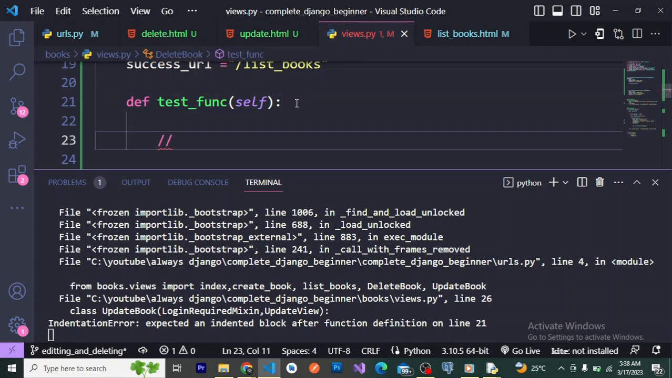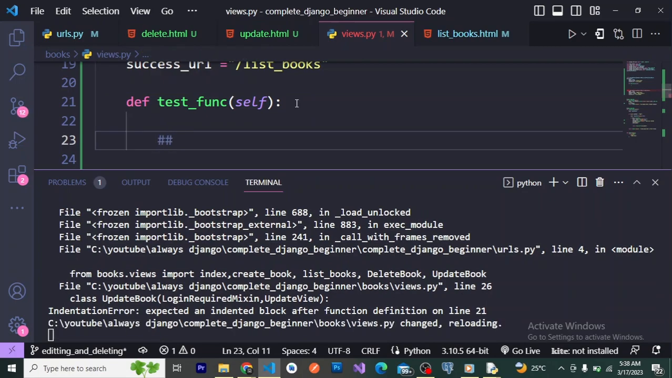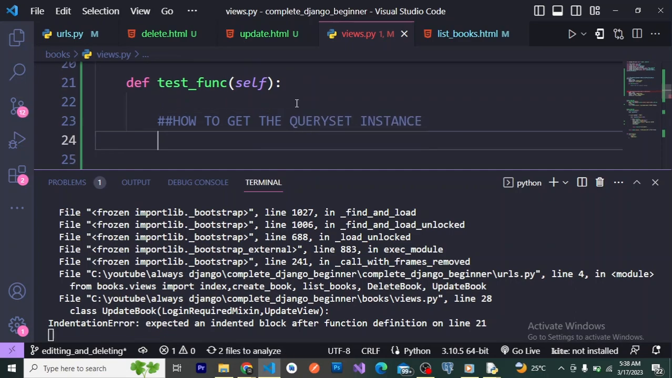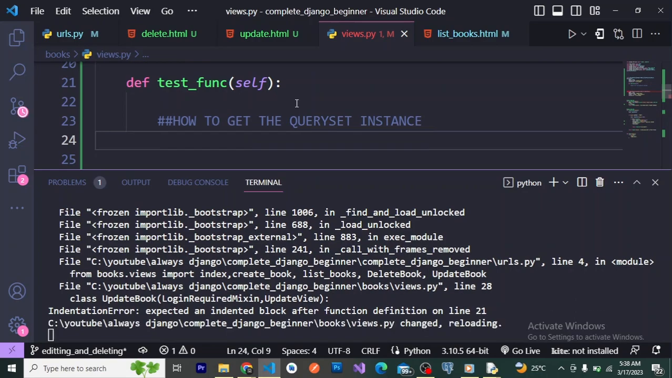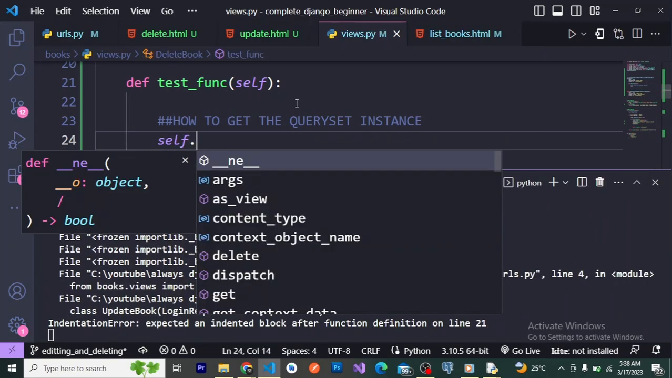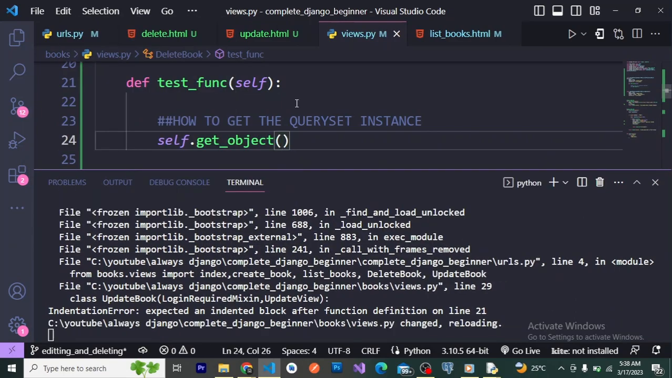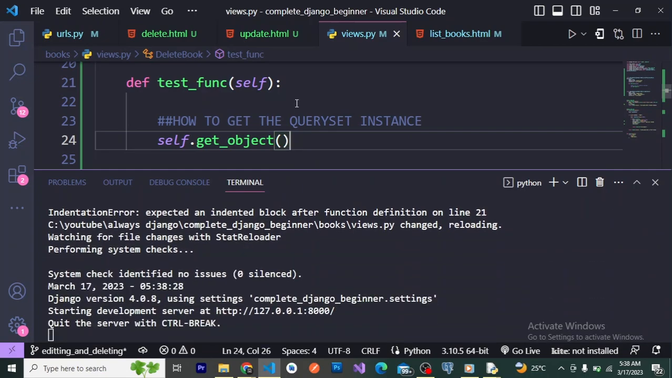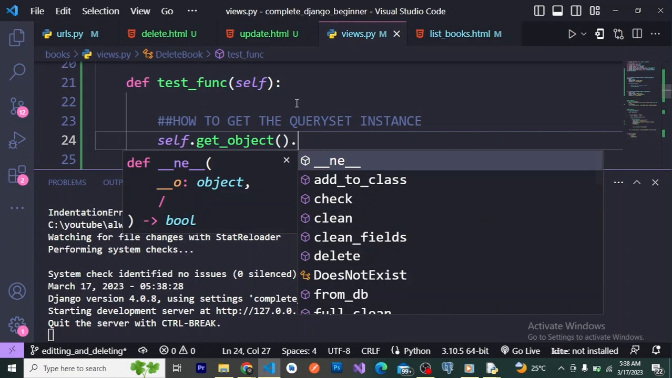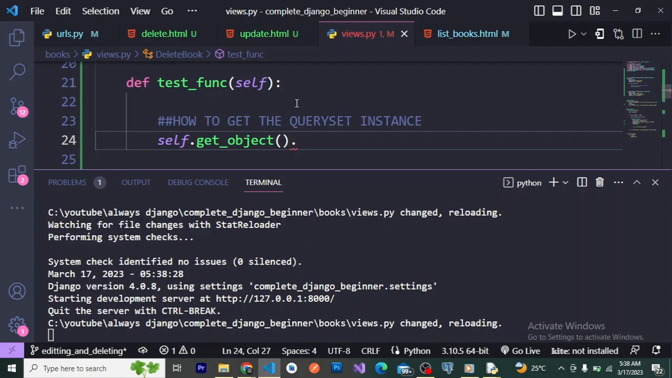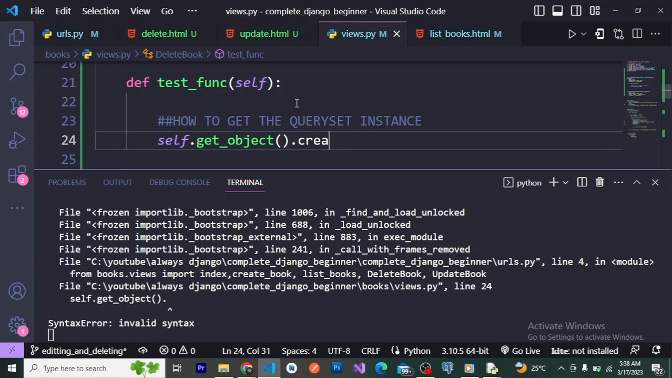So let's see how to get the queryset instance. To get it, you use self, and after self you say get_object. get_object is a method that will return the object, that's the instance of the book. So you can do .name or .id or .creator, which is what you are going to do. So this is how you get the queryset instance.